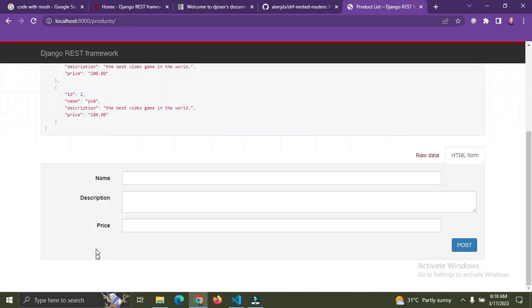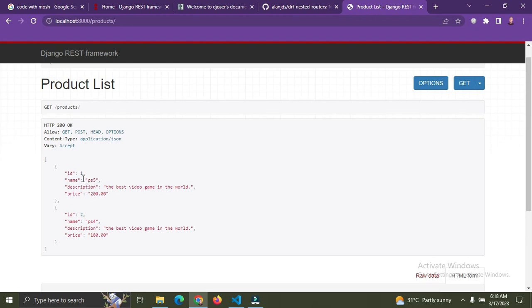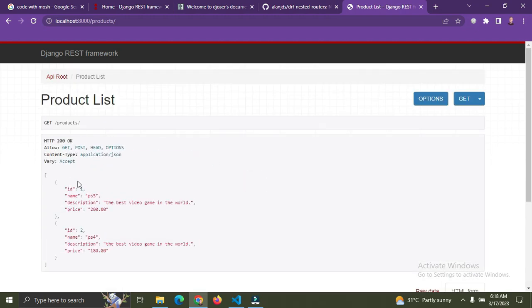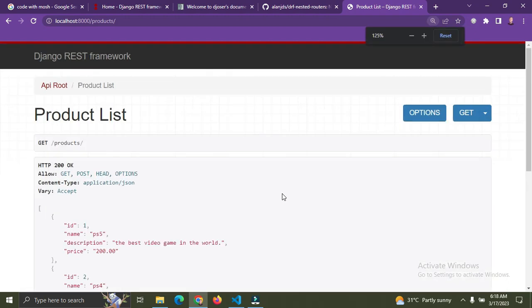Okay, now if I watch closely, we simply have two products over here. Understand? So this is our product list. Let me zoom this in. Let's check out the detail page.